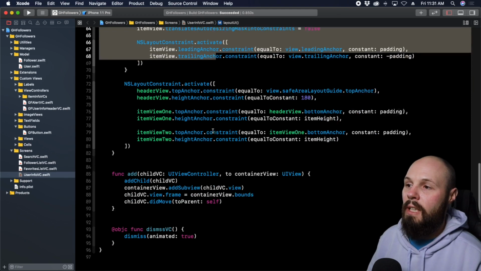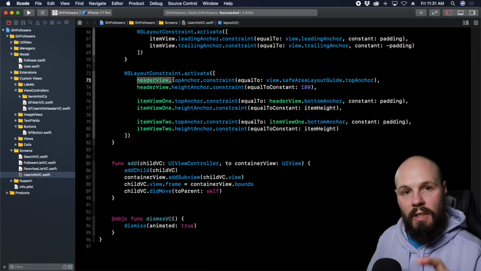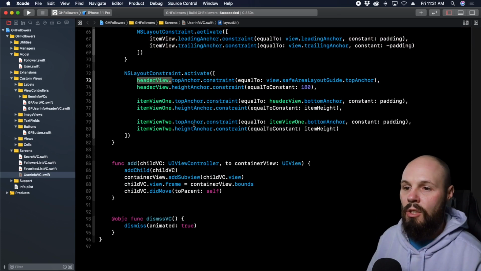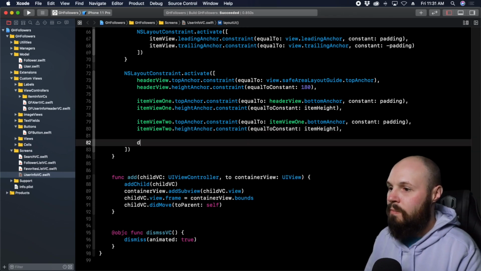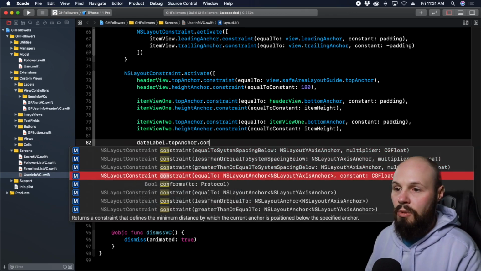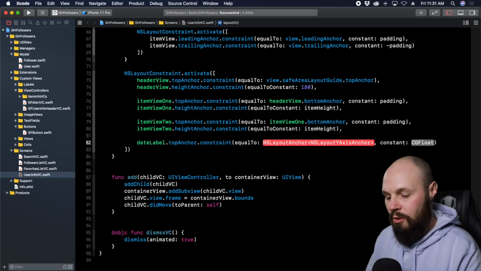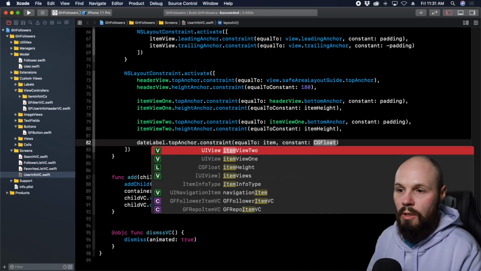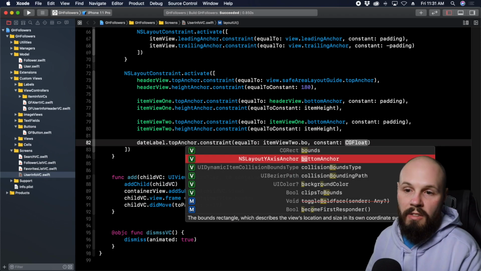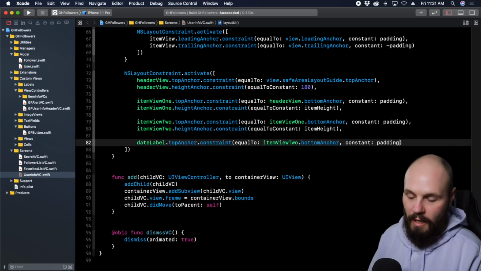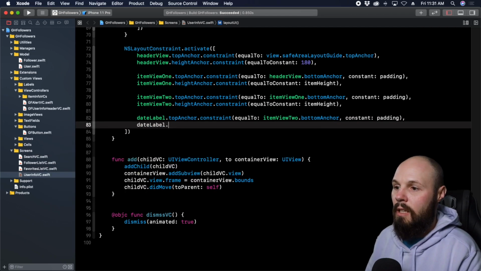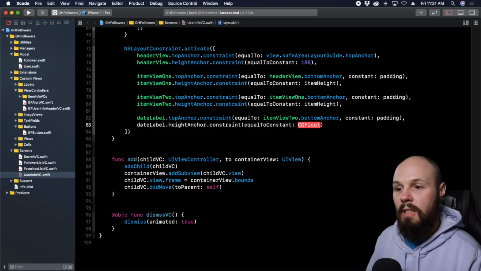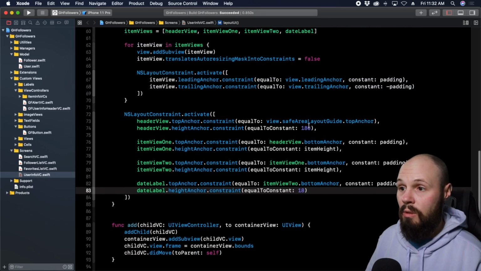All we have to do here is tell it where to be vertically in the view and then give it a height. So let's do that here. So we go dateLabel.topAnchor.constraint, and we're going to make this equal to, we're going to pin it to the bottom of item view 2. So itemView2.bottomAnchor, and the constant is going to be padding. Again, we're using this 20 padding all around here. And dateLabel.heightAnchor.constraint, the constant we're going to make equal to 18. So that's it. Our UI for the date label is done.